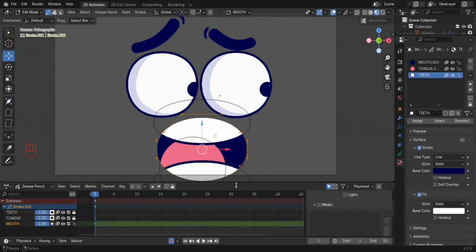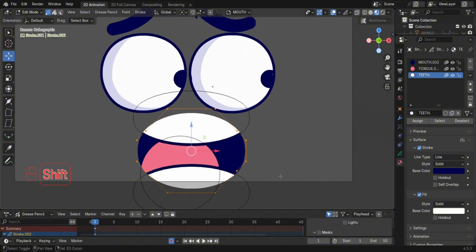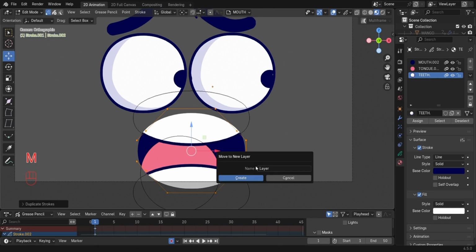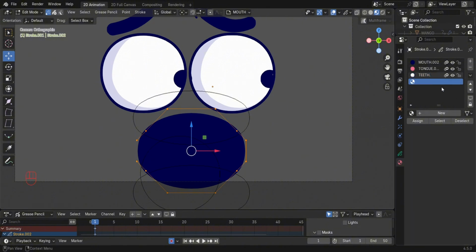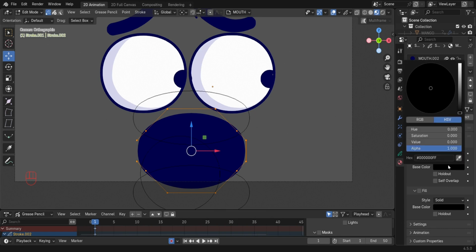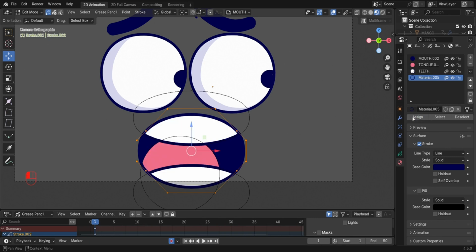In order to create the mouth outline, select the mouth in Edit mode, then press Shift-D to duplicate. Press M to move to a new layer. Name outline layer. Create another material without fill, then assign to the duplicated mouth. All right, now we have an outline.